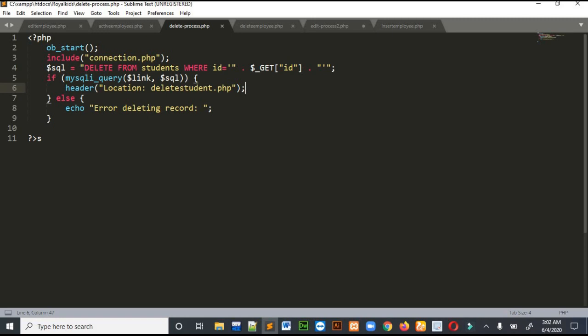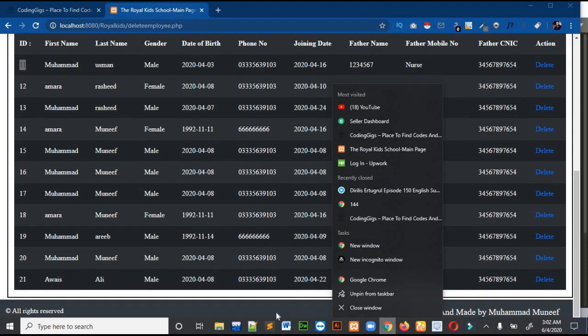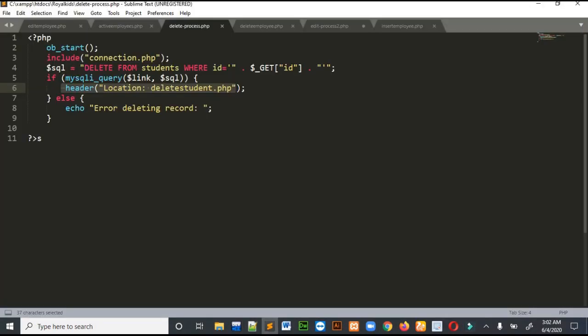Then it is using the delete query of MySQL to delete the data from the database, and then it is running the query. If the query runs successfully, it will send the user back to this page. And if there was an error deleting the user, it will show the error. Okay, so this is the code for deleting.